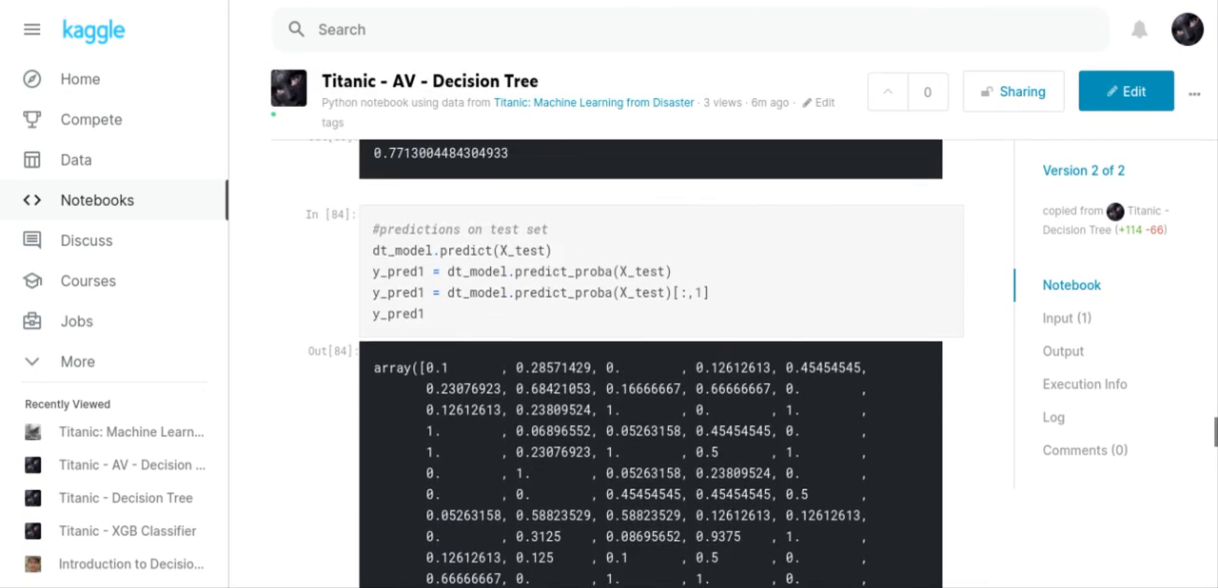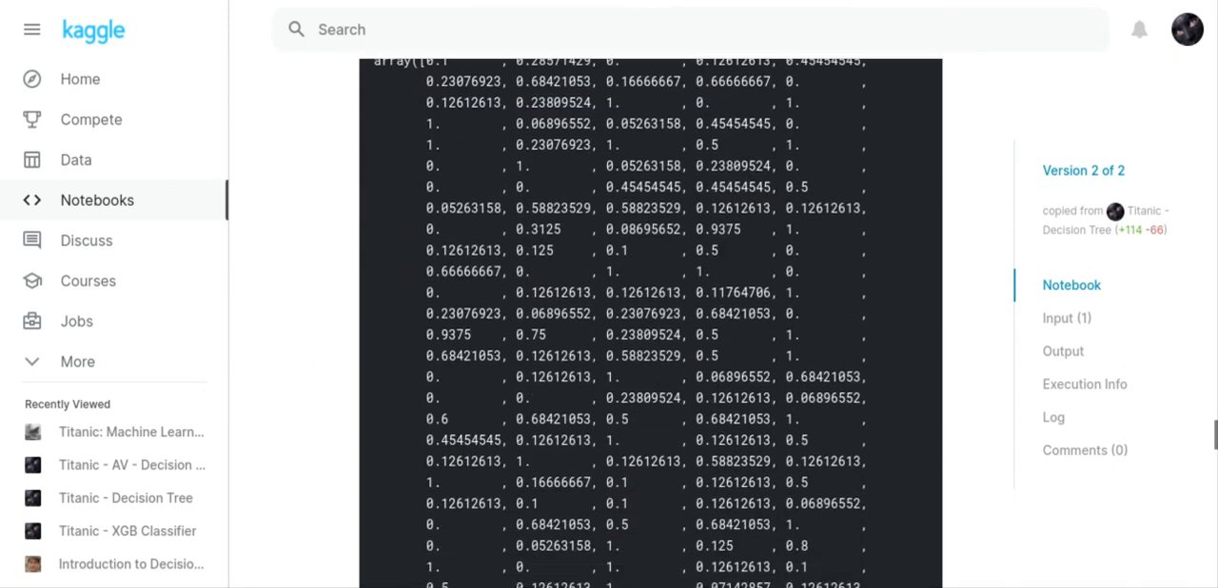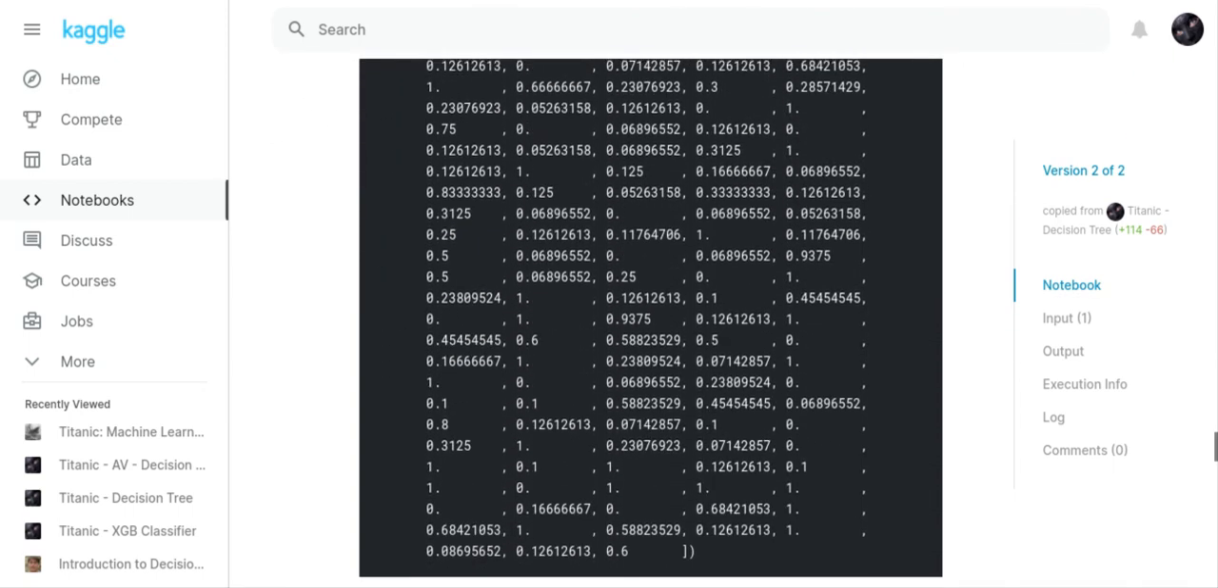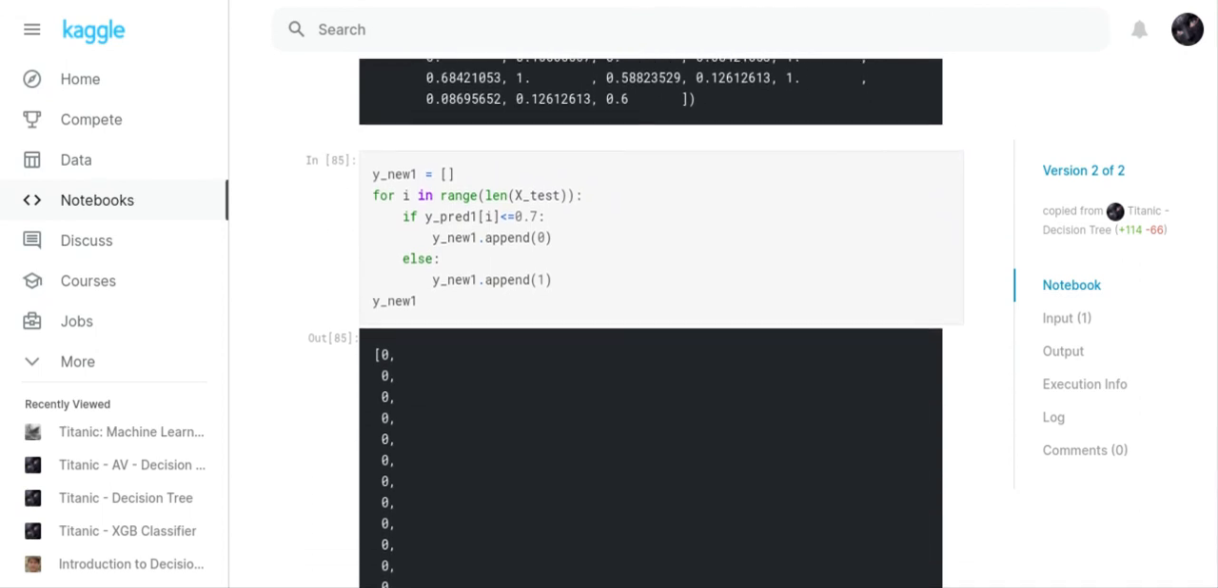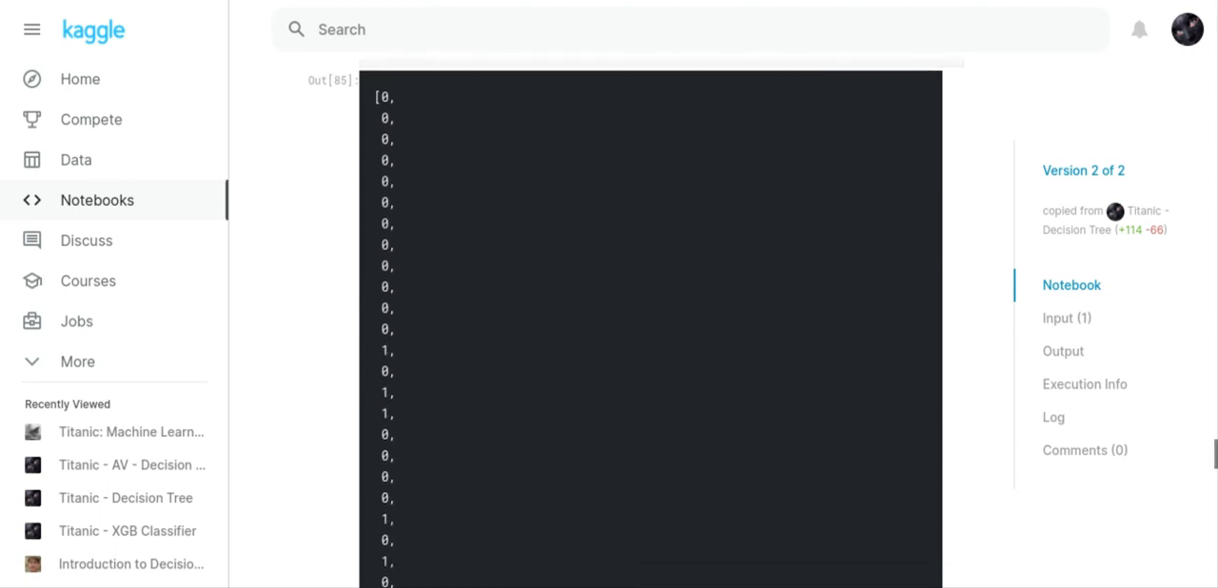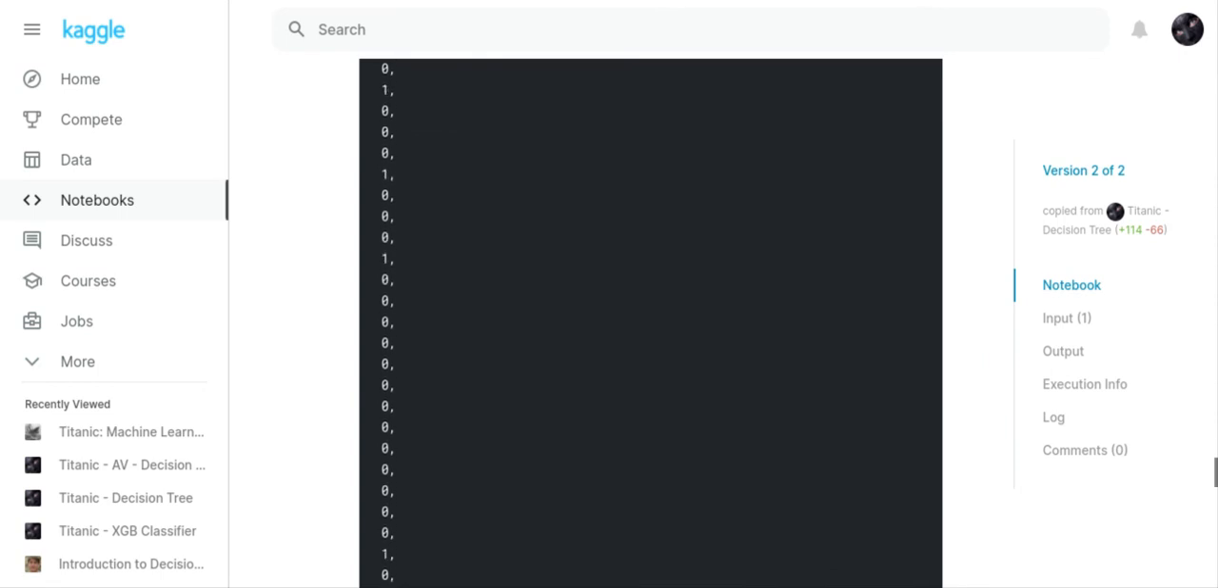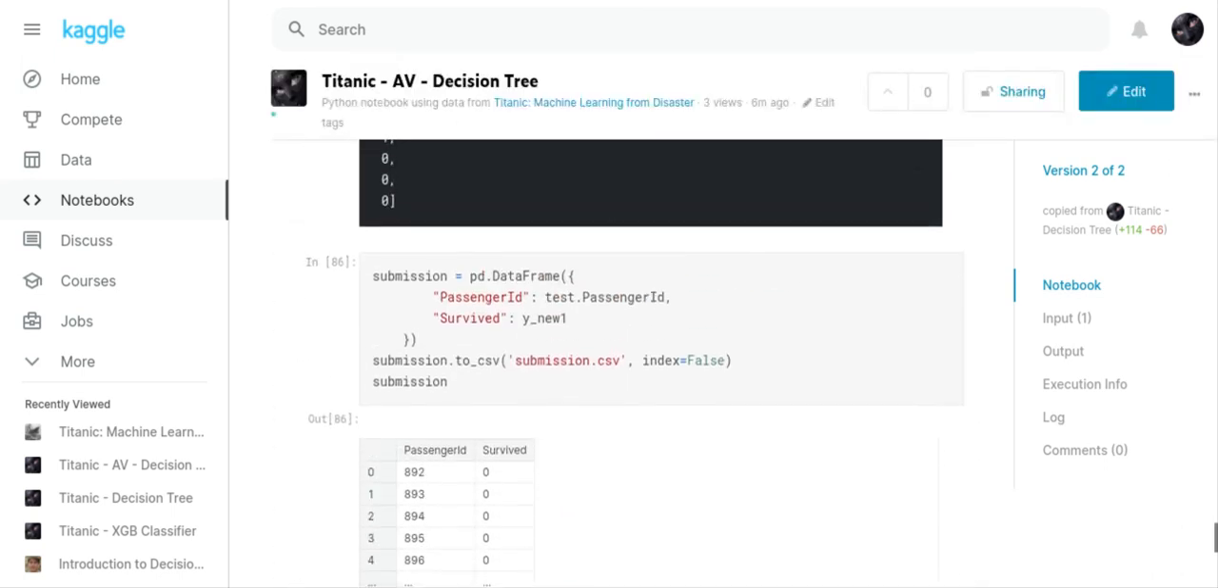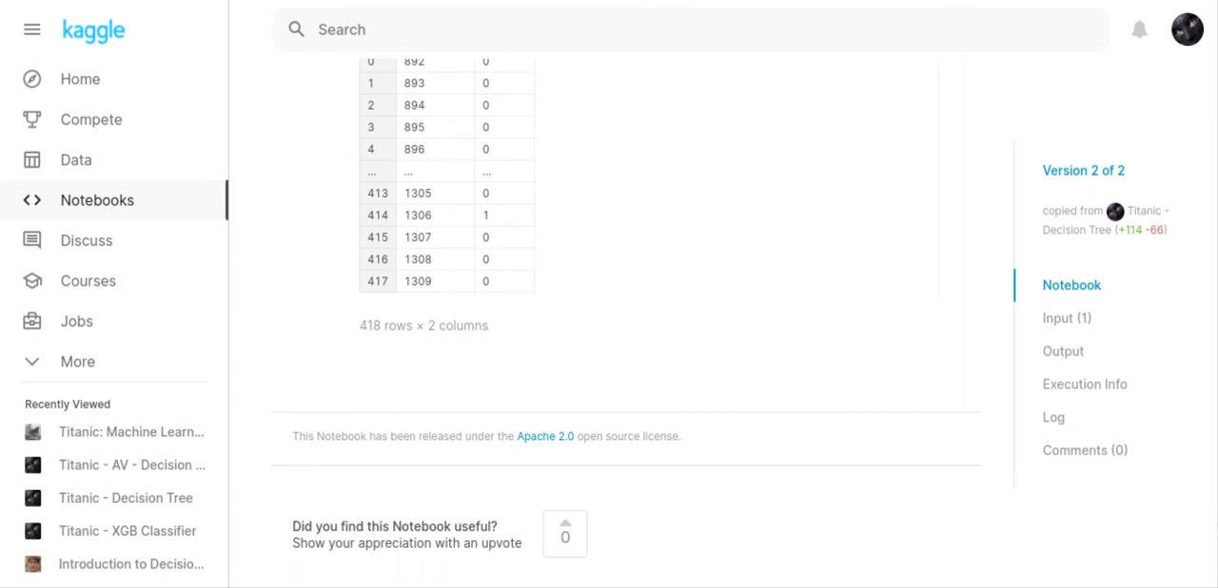And you notice we said YPRED 1. And then the next thing we did was we used exactly the same code as in the validation set, but we called it YNew1. And you can see all the ones and zeros. And then after we did that, we put the file into a data frame and called it submission CSV. And this is your file, your data frame.